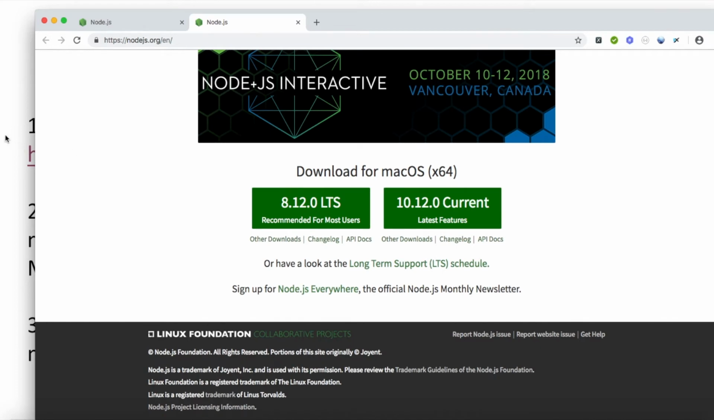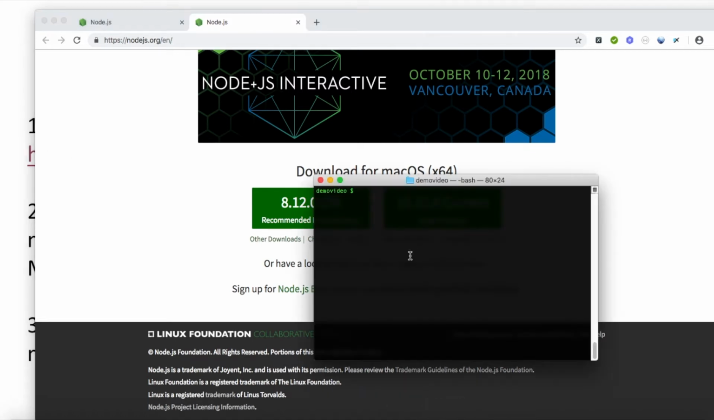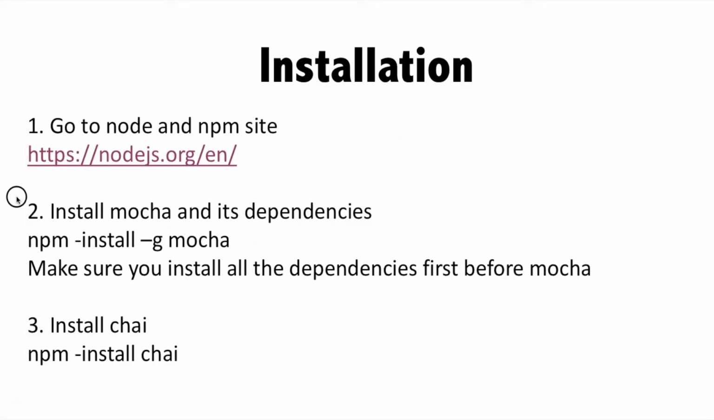After that, just check that you have actually got Node installed by keying this. Mine is currently at this version. Same with npm. Yours will definitely be newer than this video. If you have managed to get Node installed, Node usually comes with npm.